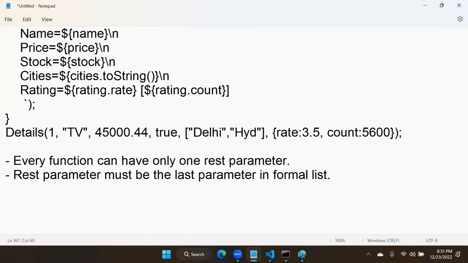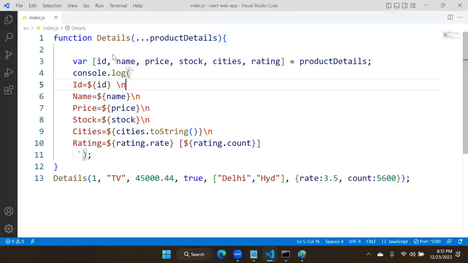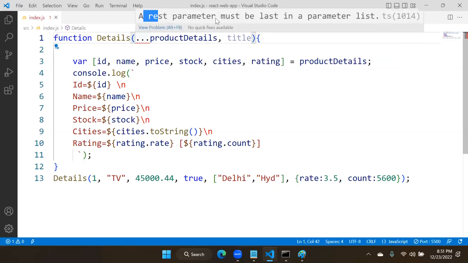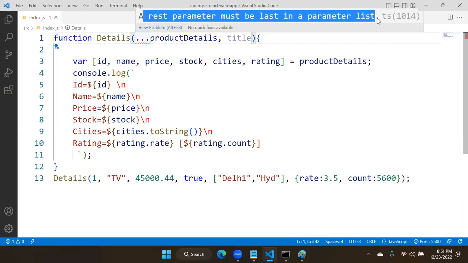That means you see here, suppose I am printing these details. After details, I am adding a comma and adding title. It is showing an error. Why is it showing an error? Can't we use other parameters along with rest parameters? You can use them, but the rest parameter must be last. That is the problem. It says a rest parameter must be the last parameter in the list.